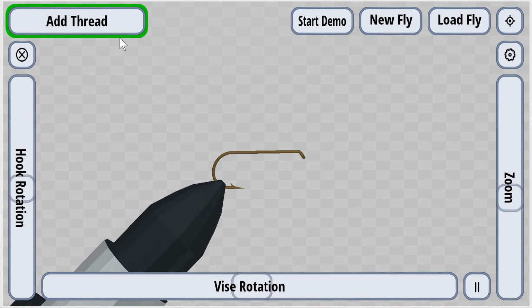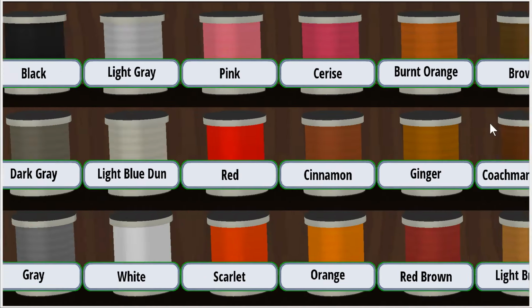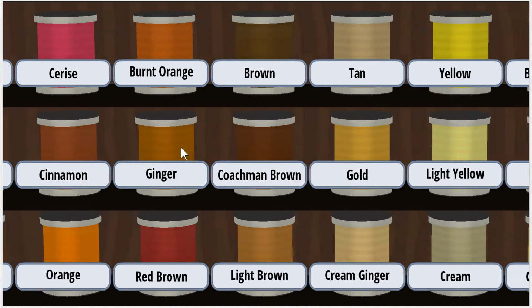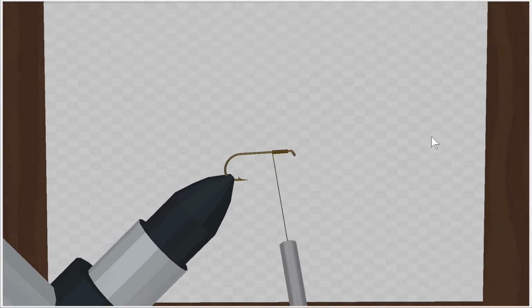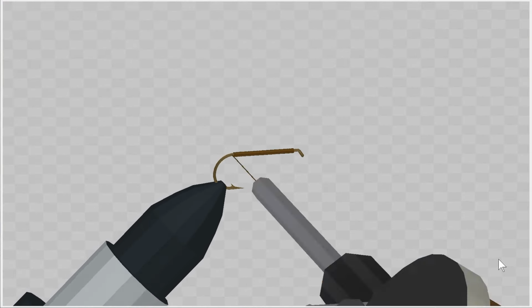Our next step is to add thread. Now we can start to get creative. We'll pick a thread and see a bobbin show up and lay down the base wraps of thread on the hook shank. Our next step is the wings.